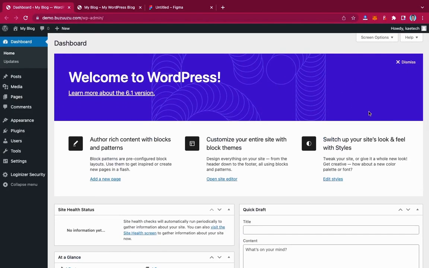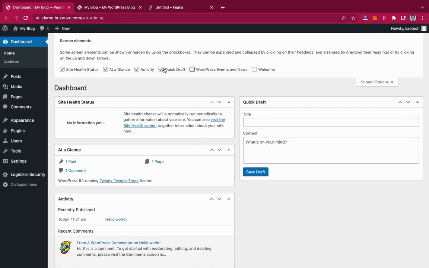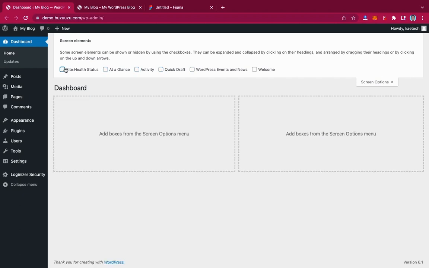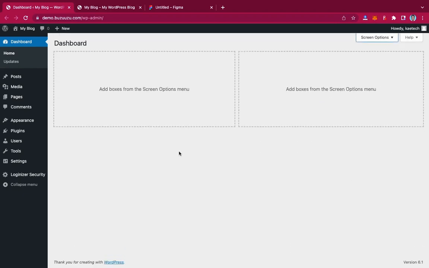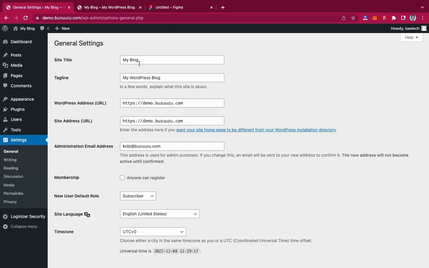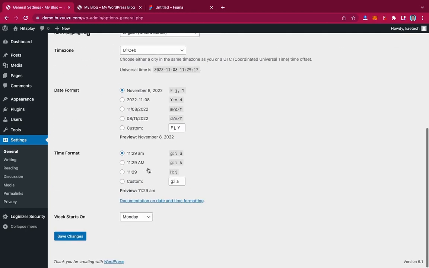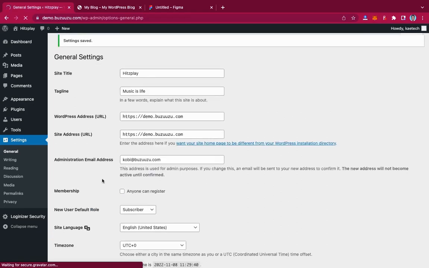Now I'm going to do a few settings before I start. I'm going to dismiss this one and then remove all these widgets over here so that I have a clean dashboard. First of all, I'm going to go to settings and then general settings and fix some small issues. Site title, I'm going to name this one Hits Play, and the tagline I'm going to say Music Is Live. Basically that is it. I'm going to leave everything as it is and click on save changes.